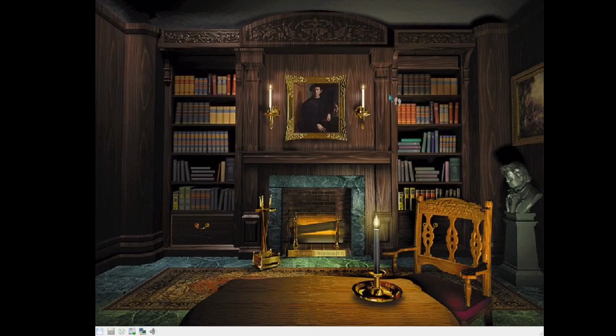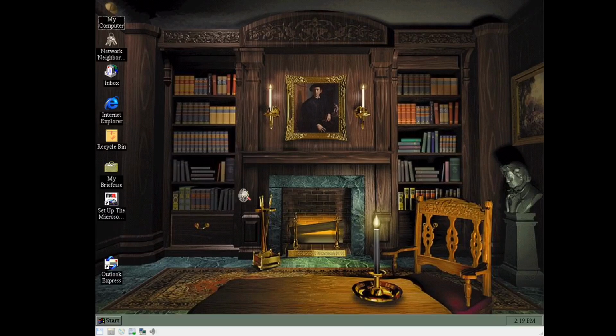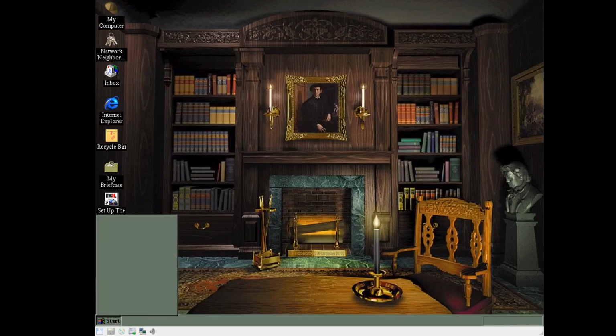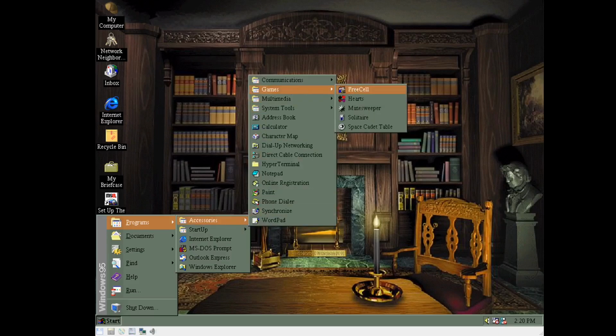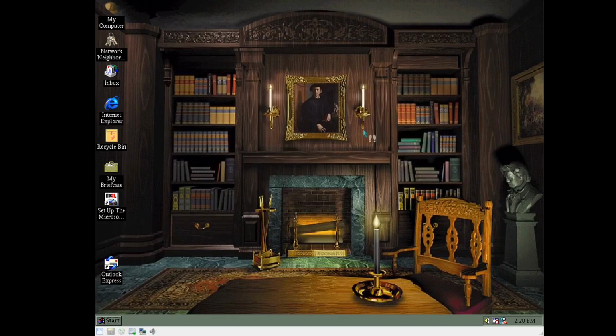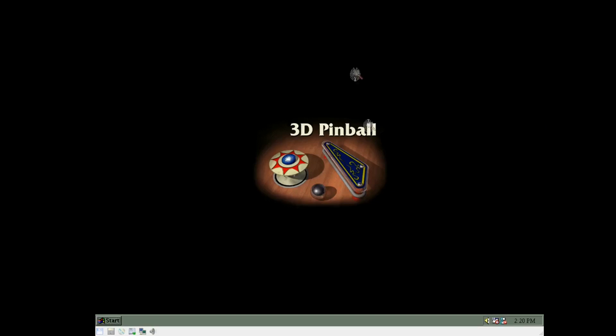Okay. So, Jesus, the sound in here is terrible. Okay, so we're in Plus 95. Now, there's one thing you always have to do when you install Plus 95. That thing is play 3D Pinball.